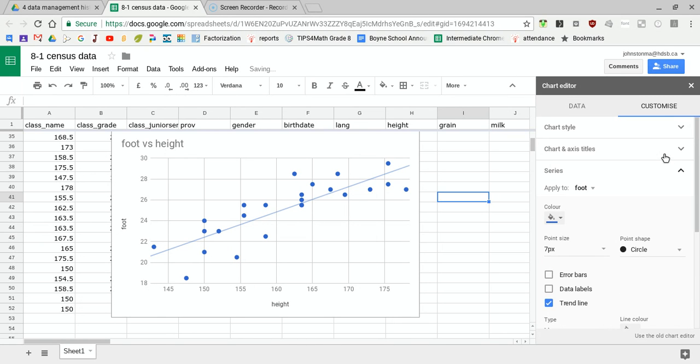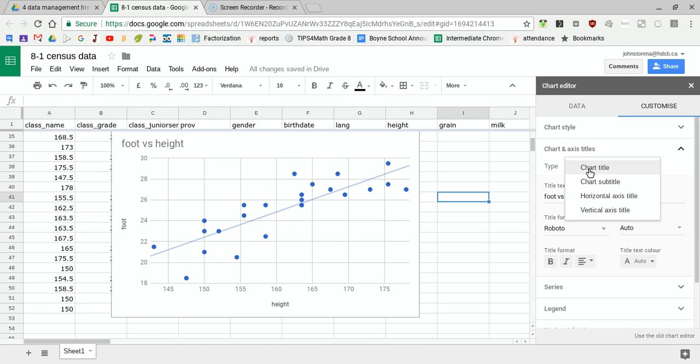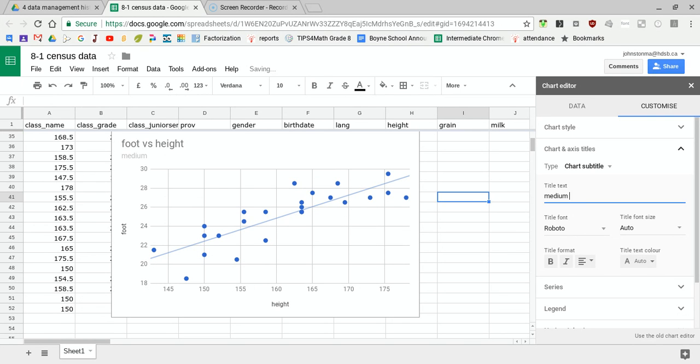And the only other thing I would change are my titles here, and also I would add a subtitle, and I'd call this medium positive correlation, and hopefully I would spell positive correctly. Okay, so I mean, that's basically it. I could fix up these axes and fix up my title a bit and change colors of things, but that's it.